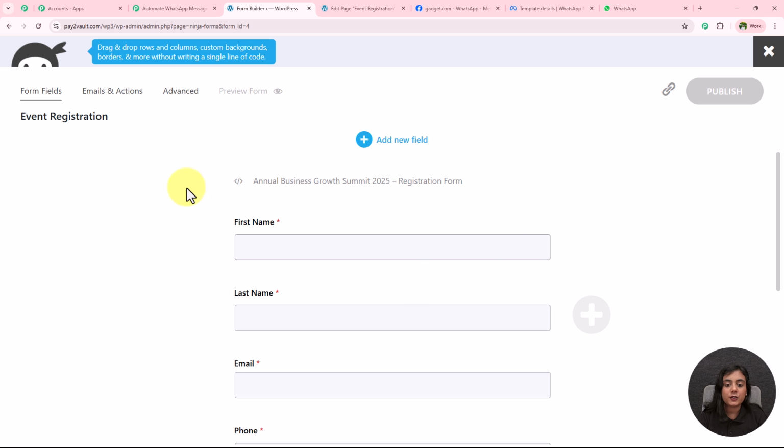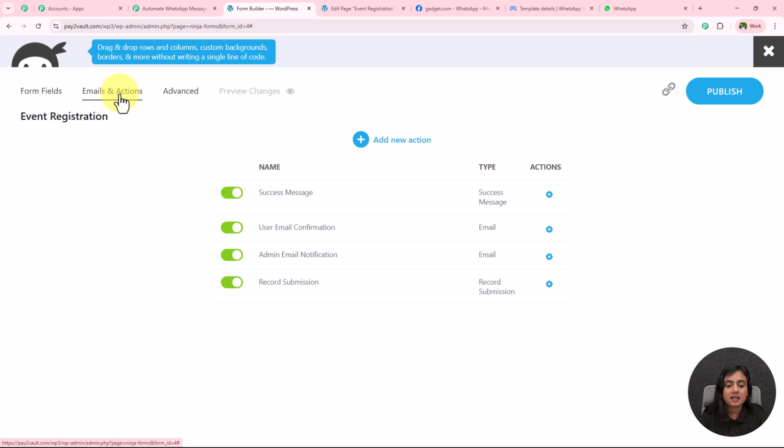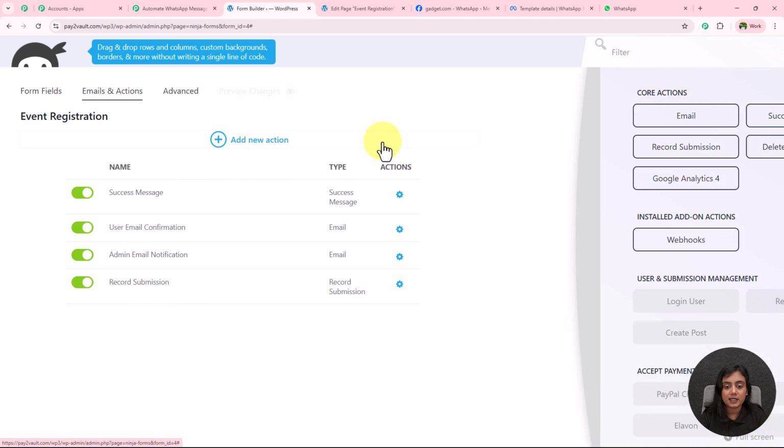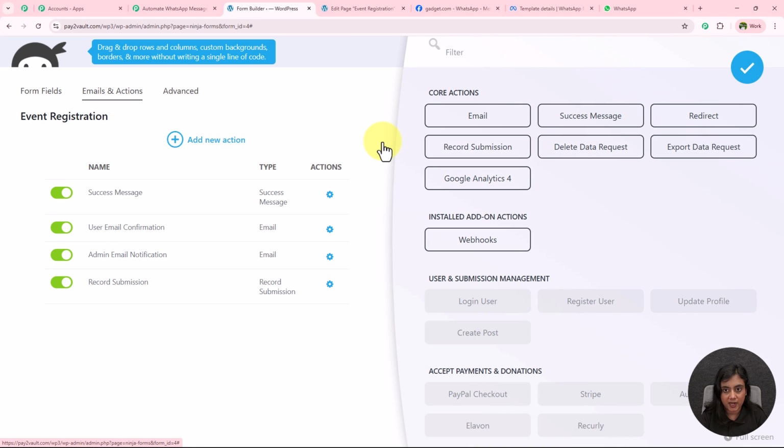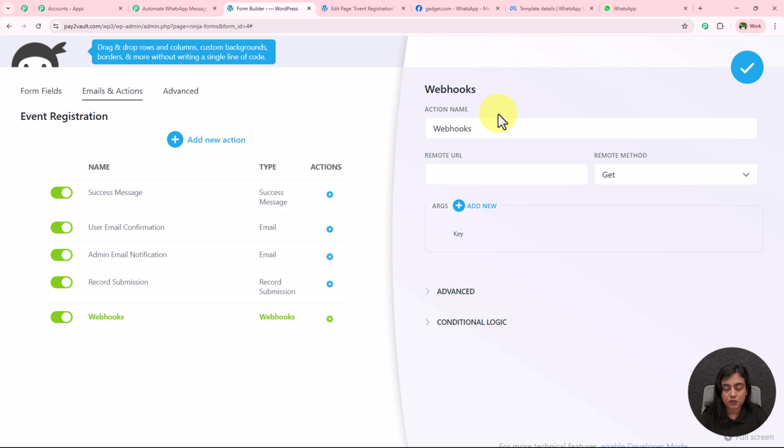Under this, if you open the edit page of the form, we'll go to the emails and actions section right over here, and now we are going to add a new action. For that, click on this add new action button right here. In the filter, under which you will find webhooks, you have to select this option. Now it is asking for the URL, for which paste the webhook URL that Pabbly Connect has provided us. For the method, select post, as we are posting a response on this URL.